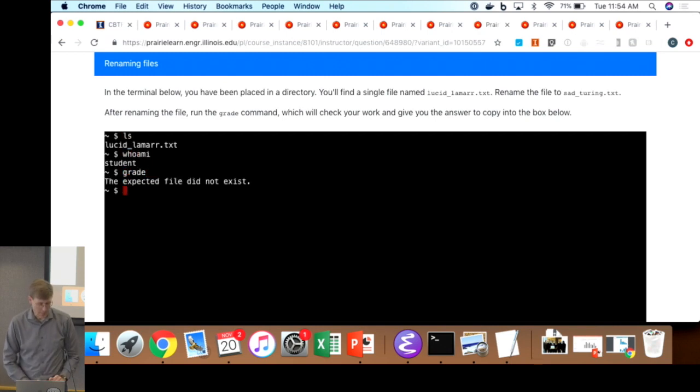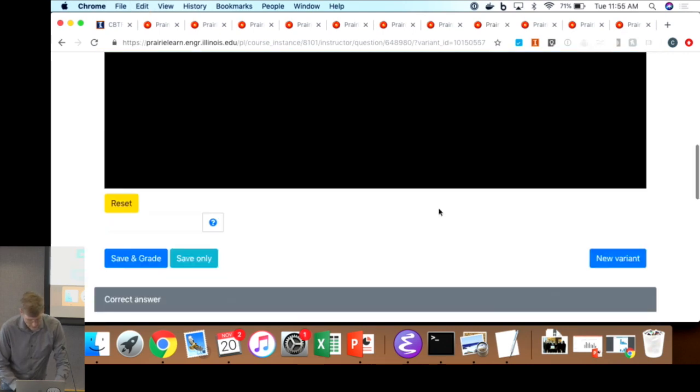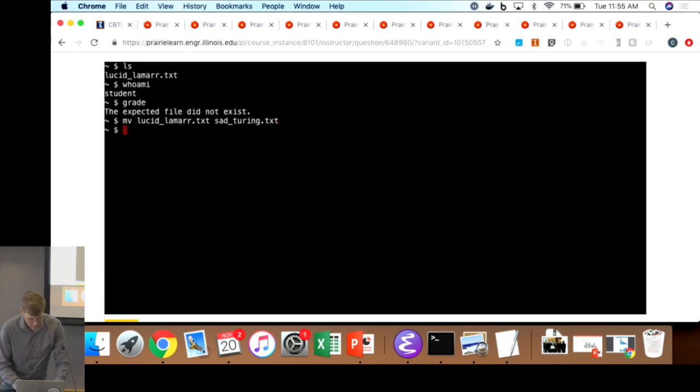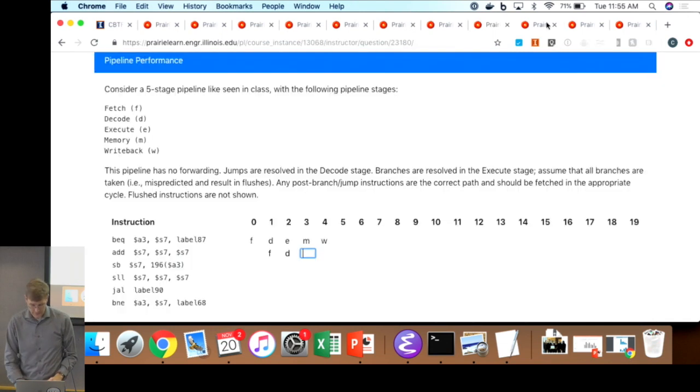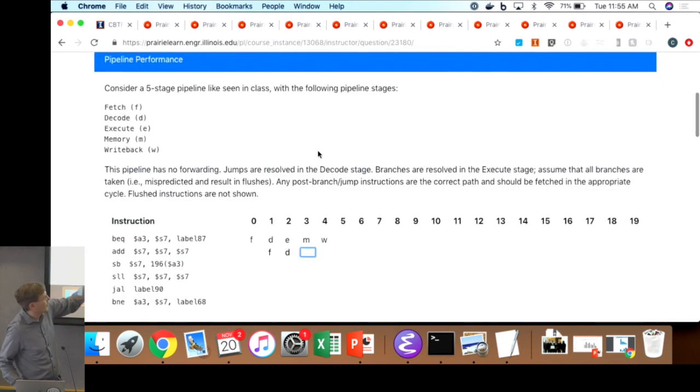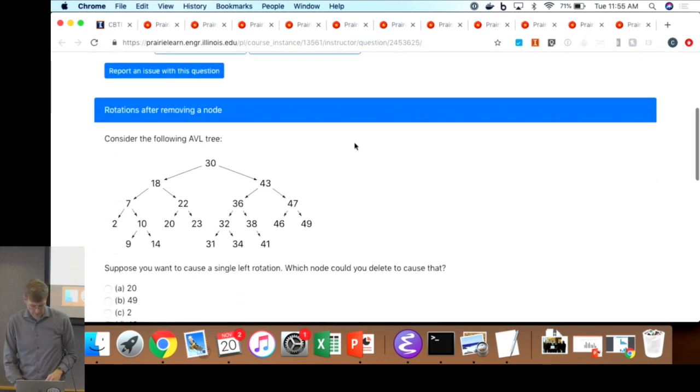And inside, I'm asking the students to do a task. To say, hey, there's a file called this. I want you to rename it to do that. And if I initially grade it, it says, hey, you haven't done the thing that you were supposed to do. If you then do that, then I say grade. It gives me a secret that I can then copy, so that the system can validate that I did this. And then I have a question where the students fill out a pipeline diagram, and so on and so forth.